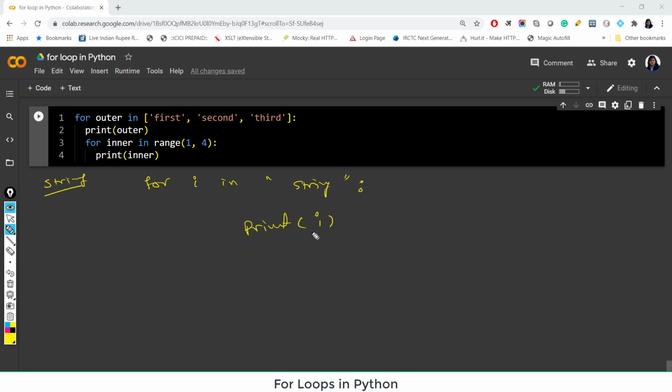Suppose I just want to print all the elements of that string, I can just use this kind of a for loop here. And definitely we have seen for loop through list. So here we need to use list instead of that. So for i in, and here is some list.